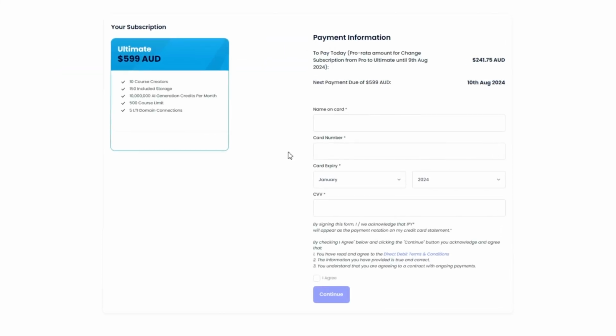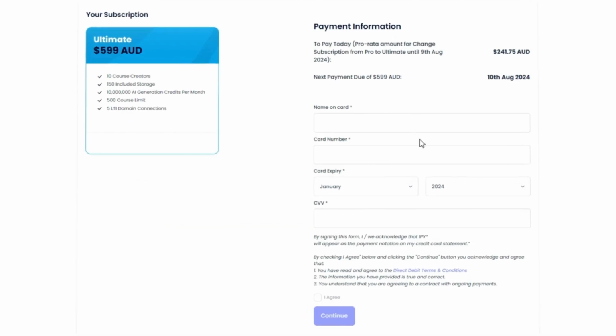This will take you to a payment page that will require you to fill in your card details. Once done, tick the I agree box and click Continue. There you have it. Your subscription has been updated and you'll see upgraded features right away.